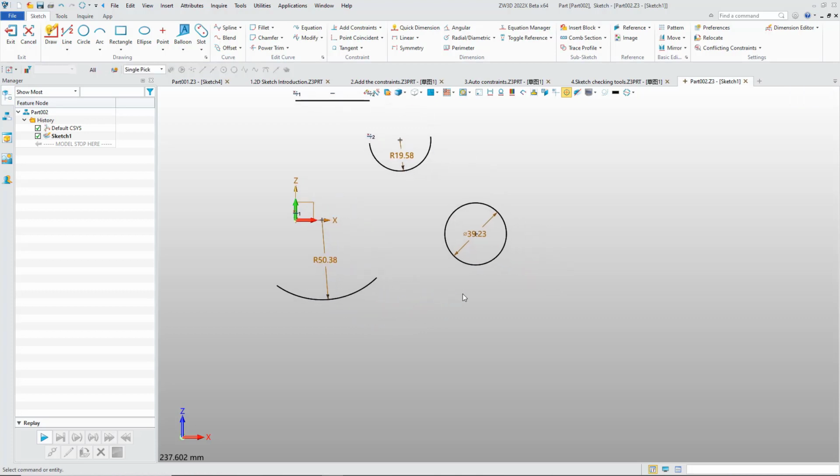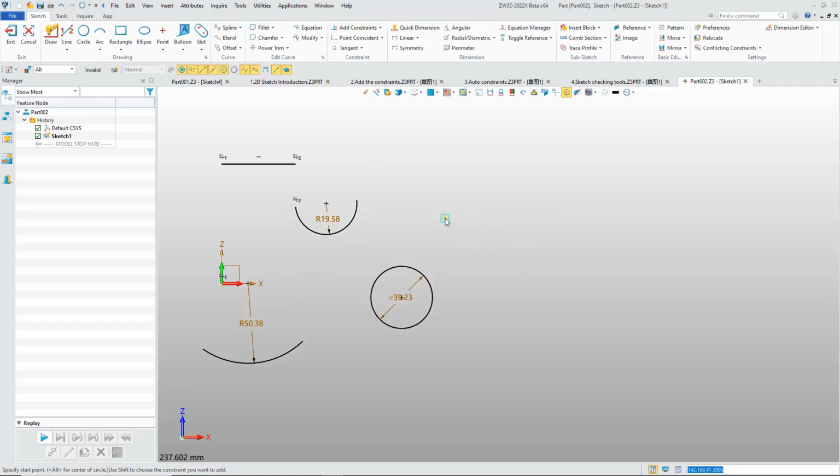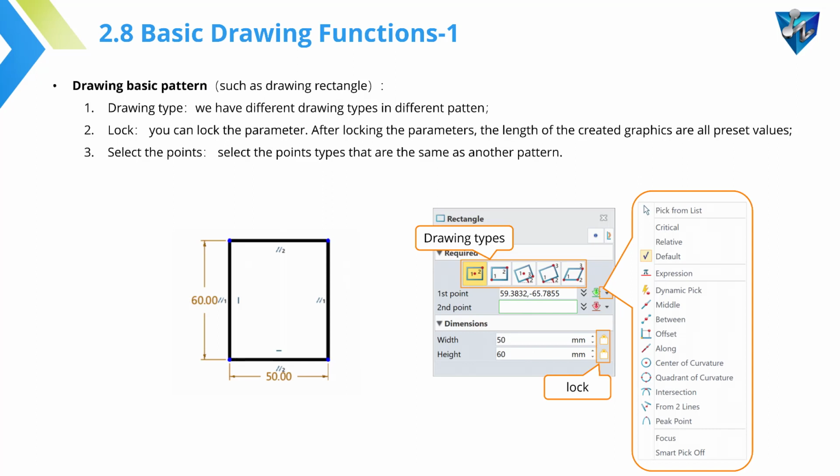The last one I will introduce is to use the Draw tools to create a spline. So, first, left-click the mouse to define the first point, and after that, press Alt to select the second point and the third point, and after that, loosen Alt to select the fourth point. So, you can create a spline with the Draw tool. Let's move to another section: the basic drawing functions.